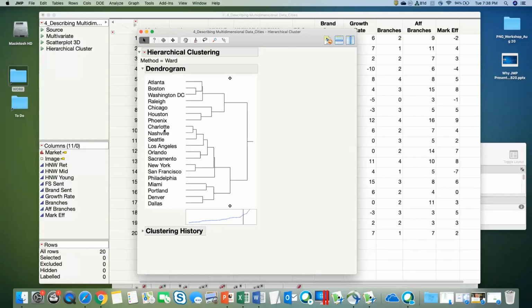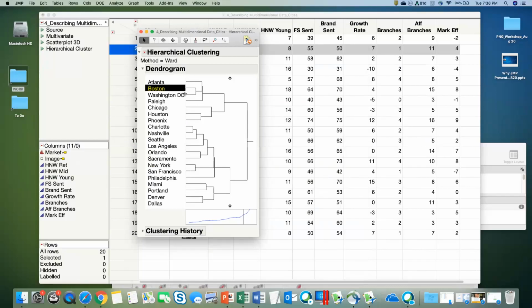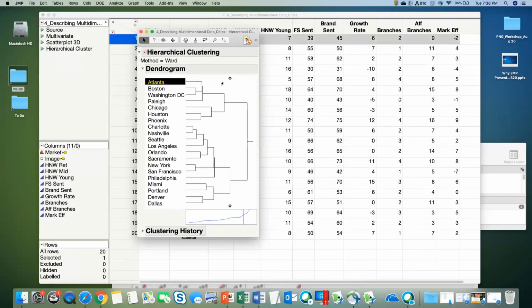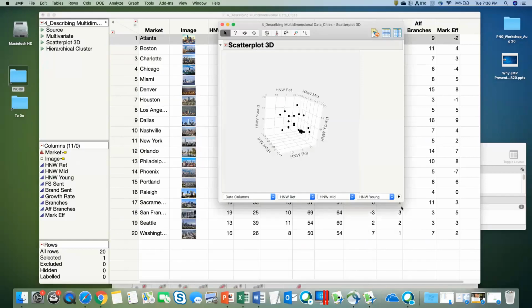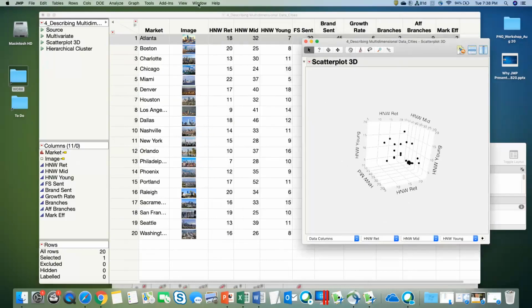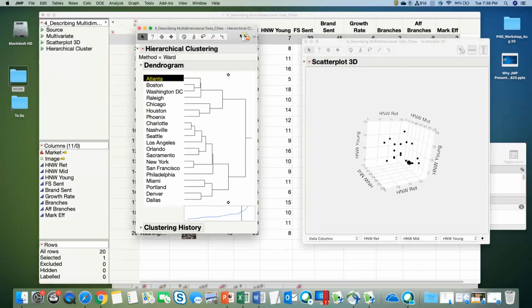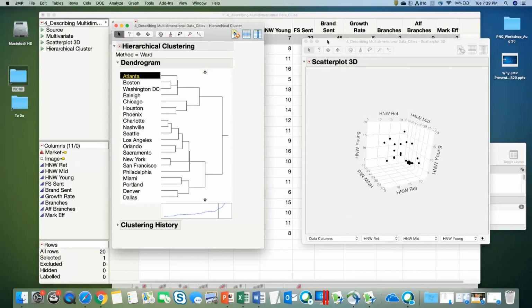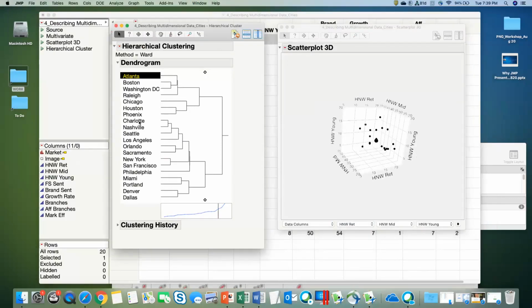So, for example, if you look at this graph, you'll see that Charlotte and Nashville group right there. They group pretty early on, showing similarity. Or San Francisco and New York group together. Boston and DC. And so you're watching that process of how similar things are. And I'm going to pull up the 3D scatter plot at the same time here. All right.